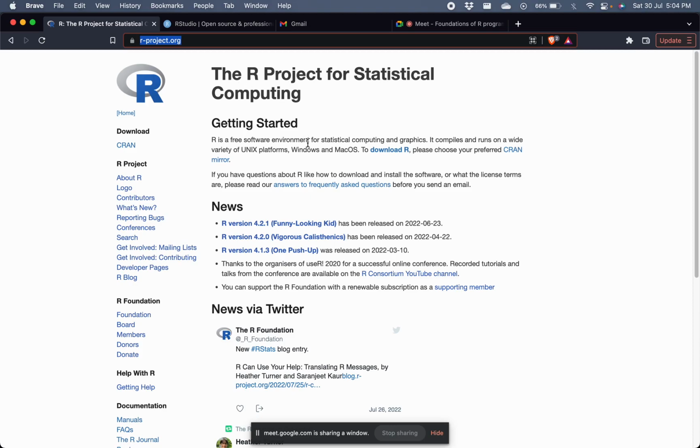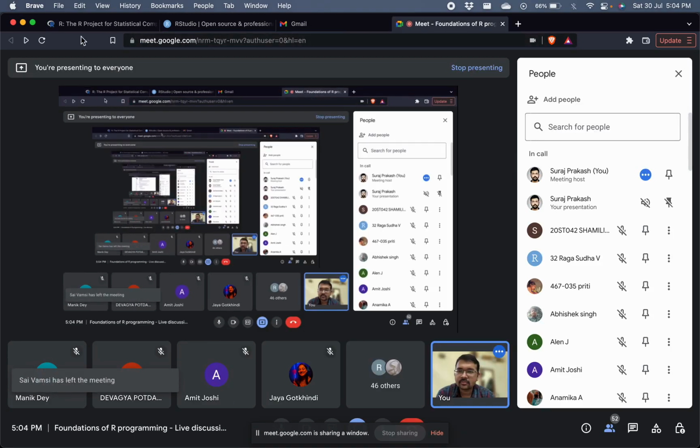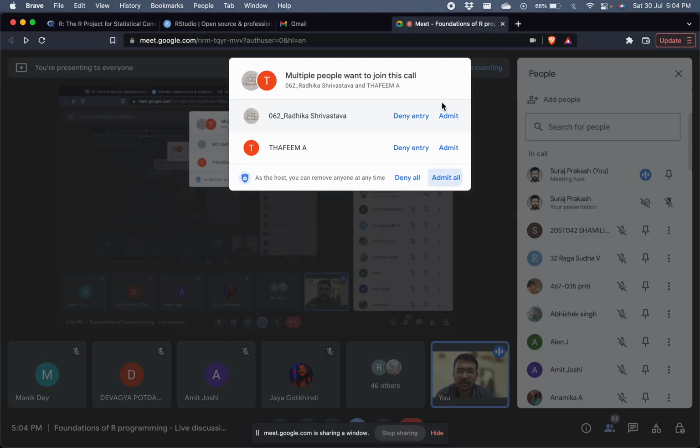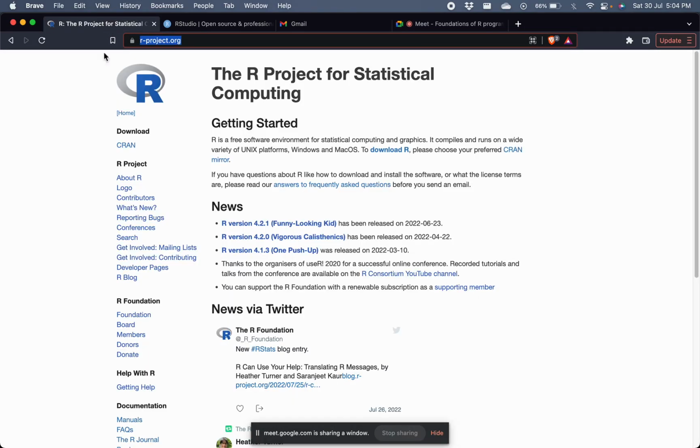From this website, you can not only download R, but you can find a lot of information. If you are encountering some bugs, maybe someone else has already reported that, so you can check if somebody has reported a bug similar to what you are facing. And of course, you can get involved with the development of R itself if you are interested in that. So there are some developer pages.